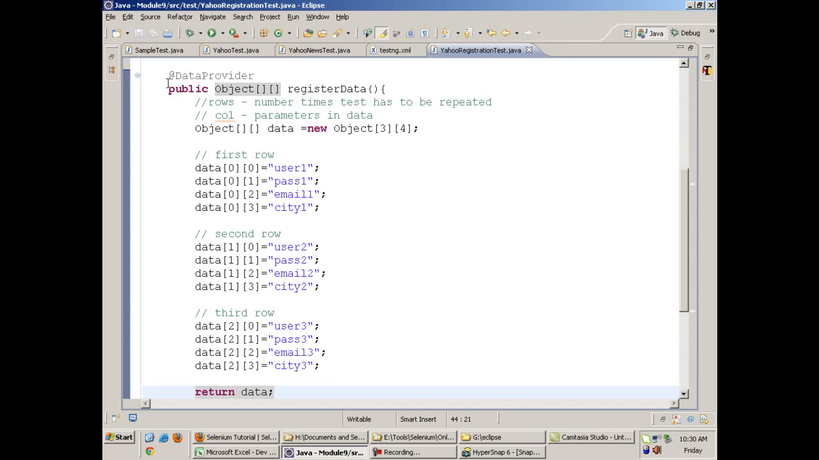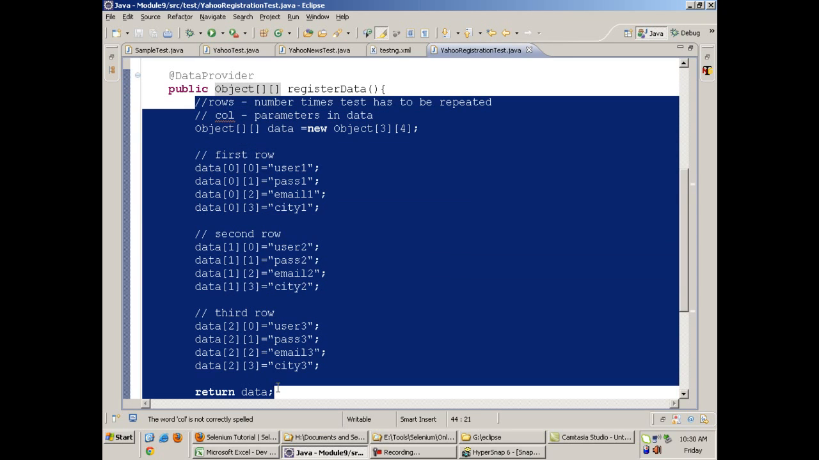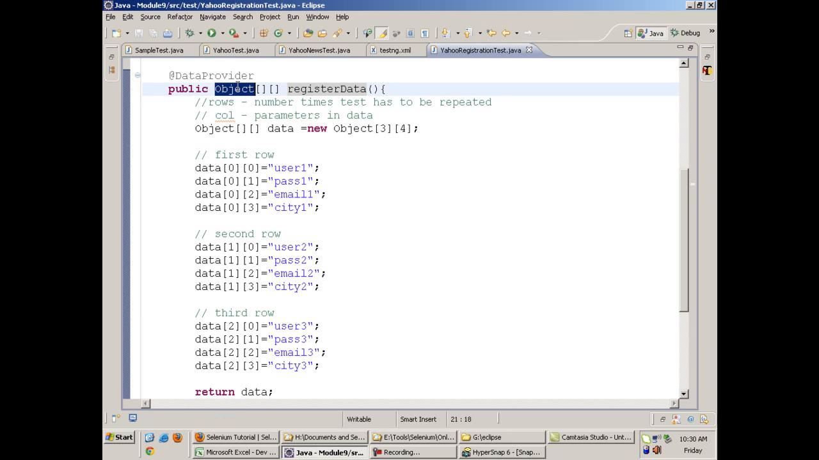And this is the complete implementation of the data provider. It's nothing but a function which returns a two-dimensional array. The number of rows is equal to the number of times you want to repeat the test. The number of columns is the number of parameters in the data.